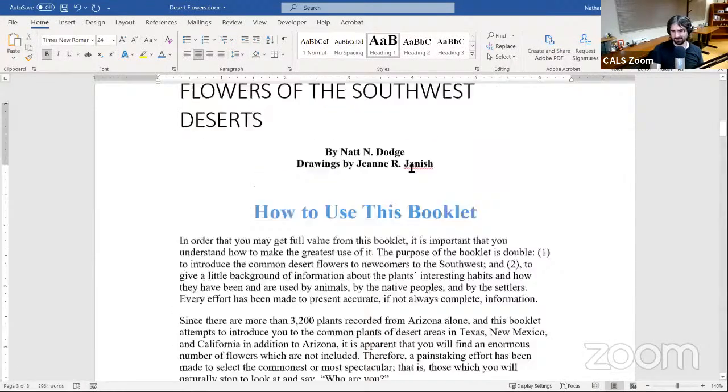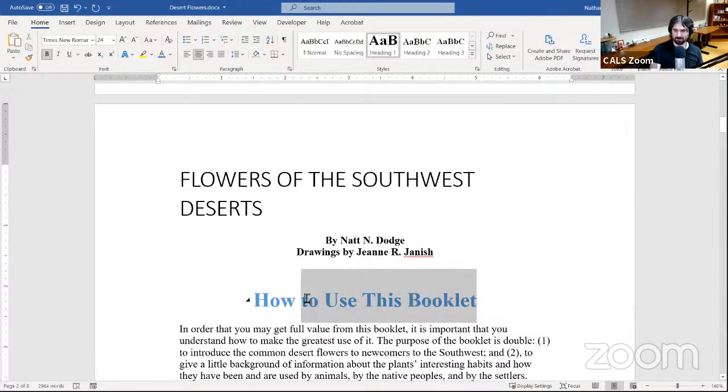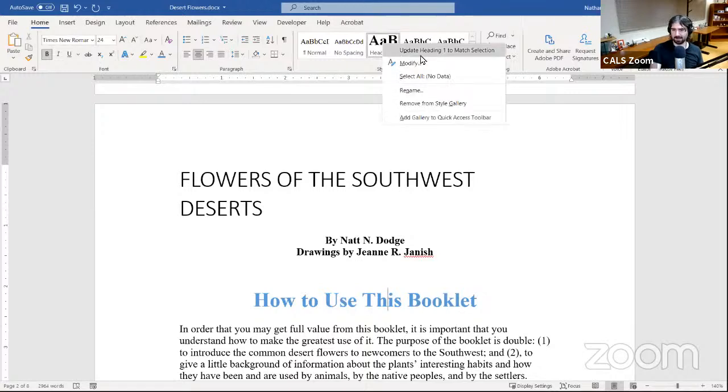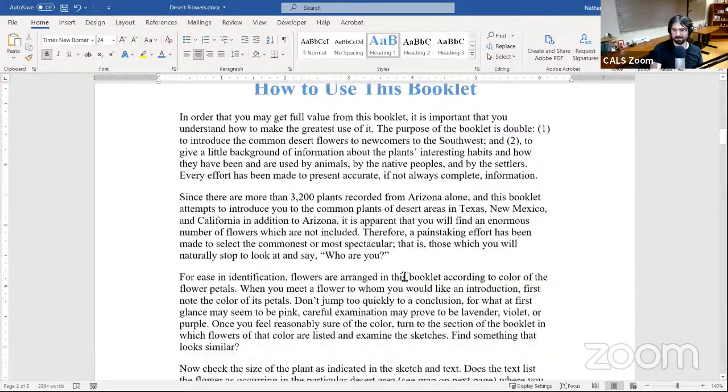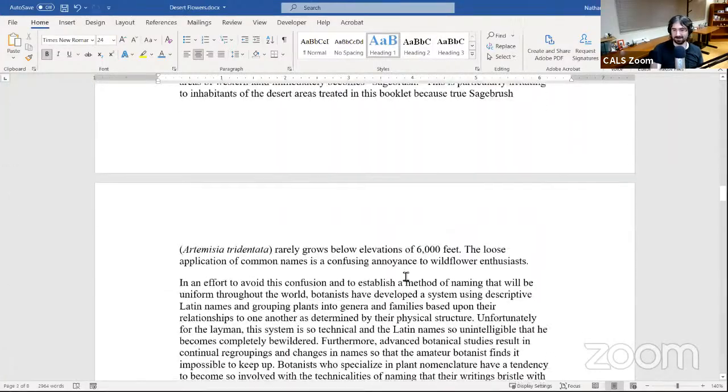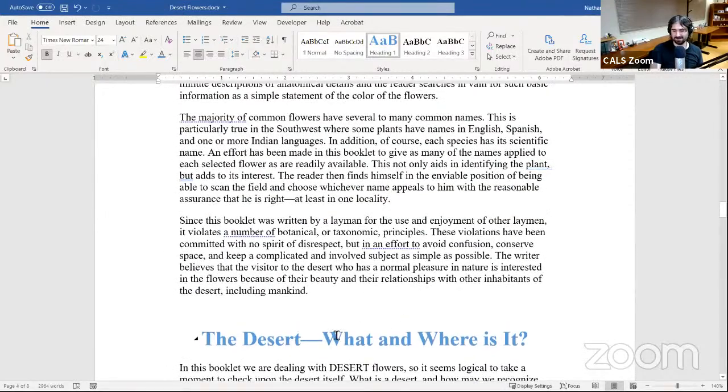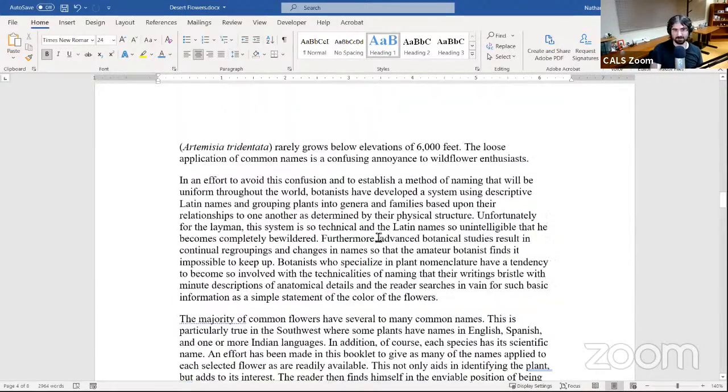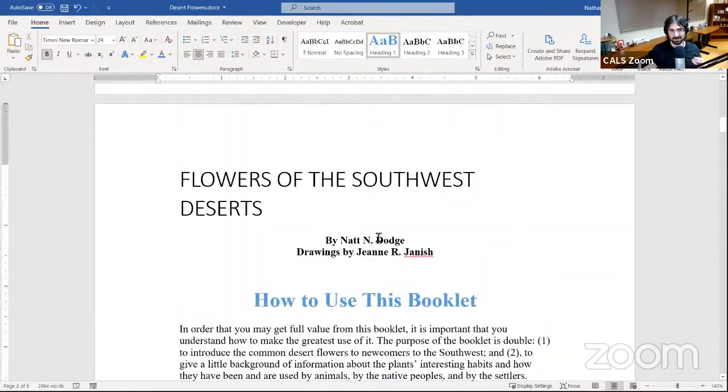What I can do though, while I've got my cursor in here or while I have the header selected, is come up to the top to the Heading 1 style, right click on it, and click Update Heading 1 to Match Selection. When I do, every single header that is set up as Heading 1 is now blue. So I can make those changes inside the document and then distribute them to the rest of the text with that same style.